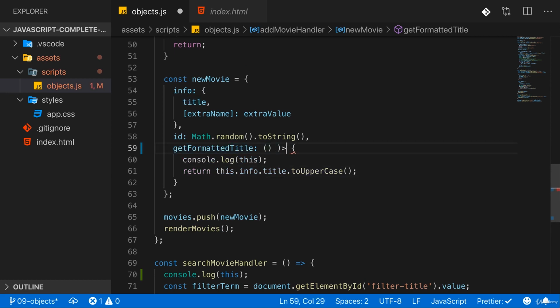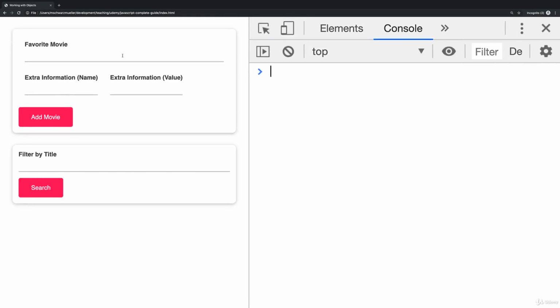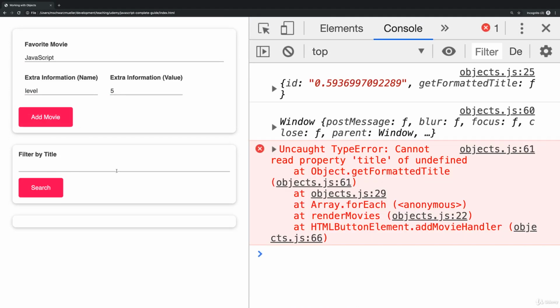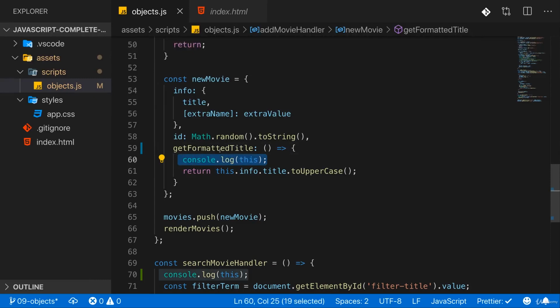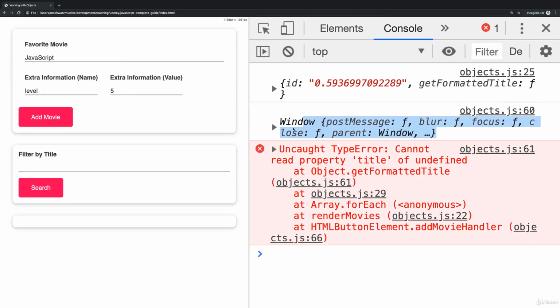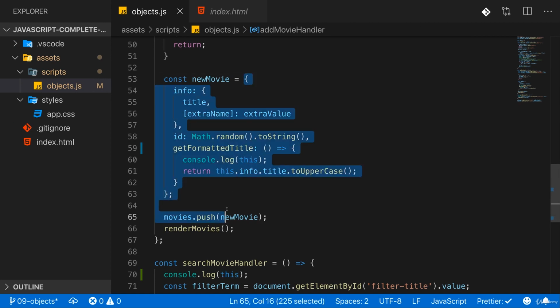If we switch away from that shorthand to an arrow function notation, let's see how that now behaves. If we save that and we reload here, and I enter JavaScript level 5 and click add movie, I get an error. And we see here, this is what's getting logged from line 60, which is exactly that log inside of this function. And we see that this again refers to the window, not to the surrounding object, because this refers to the same thing it would refer to outside of the function.